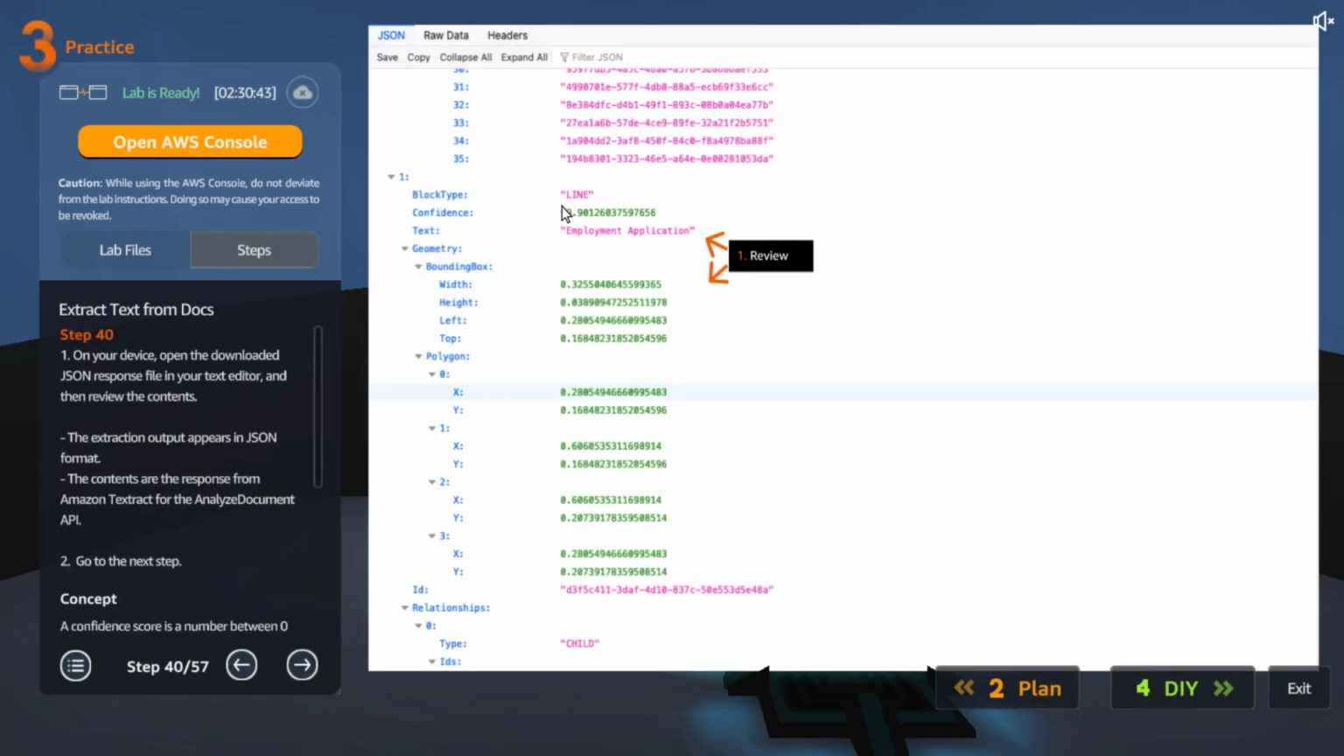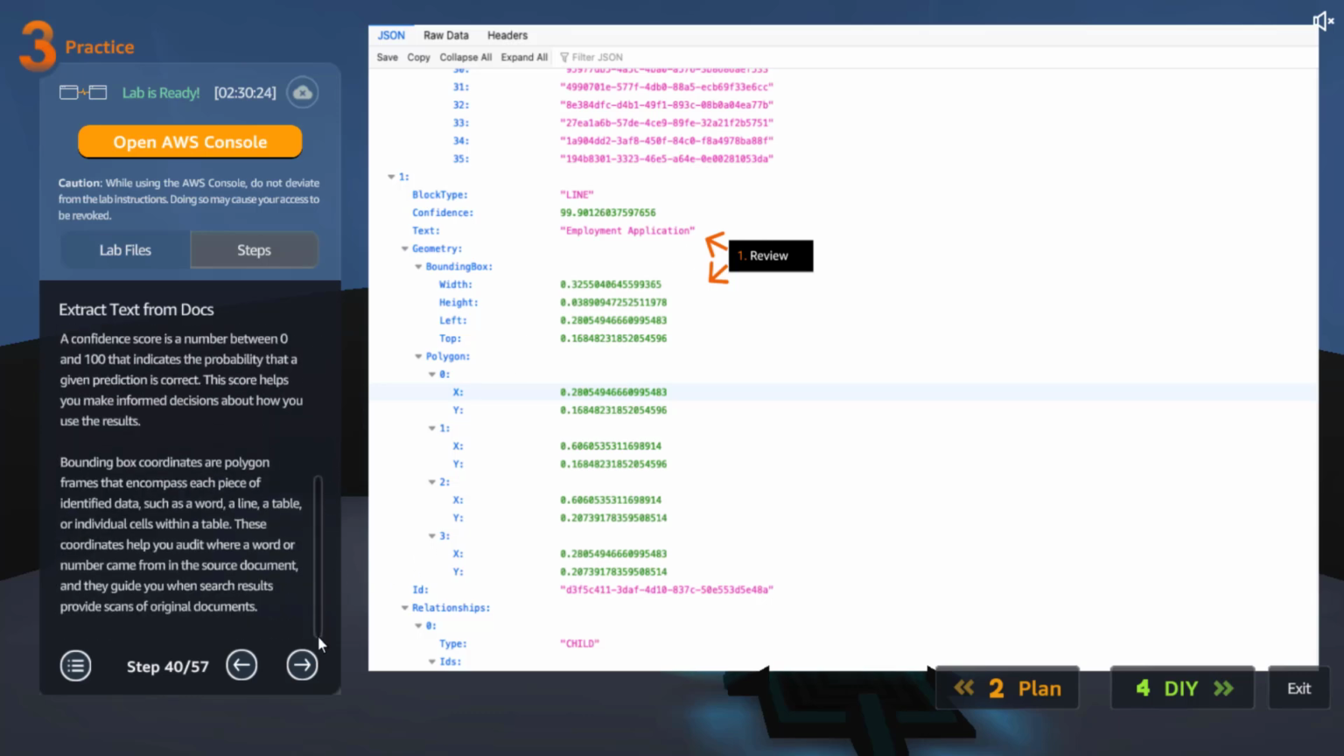And if you see, you can see employment application, and it is showing you where it is: top, left, top, height, width, etc. And the coordinates, I guess, confidence 99.9%, employment application. Yep, we figured that out.